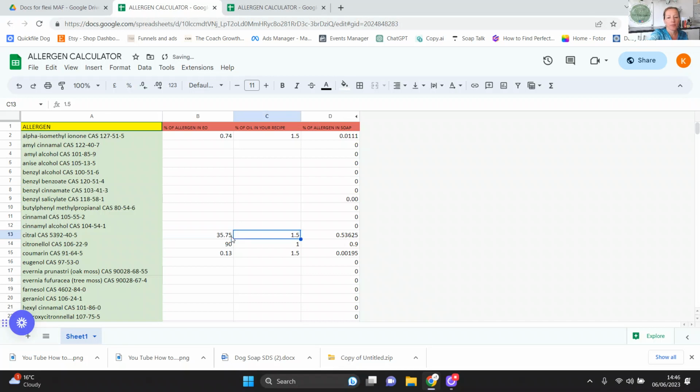35.75. And that one is 0.536, that'll do. Okay, so we'll make a note of that. That's all our lavenders. And keep those figures because you may well need them for the portal.